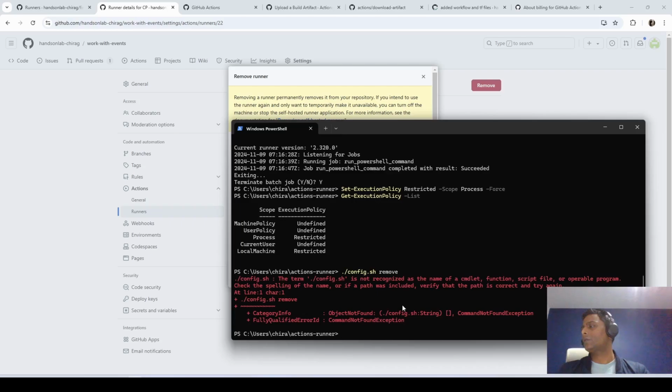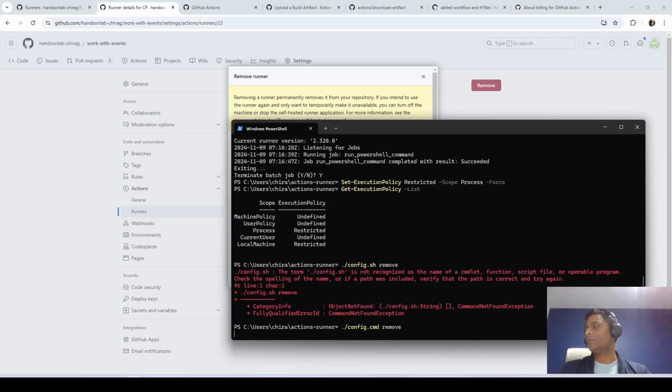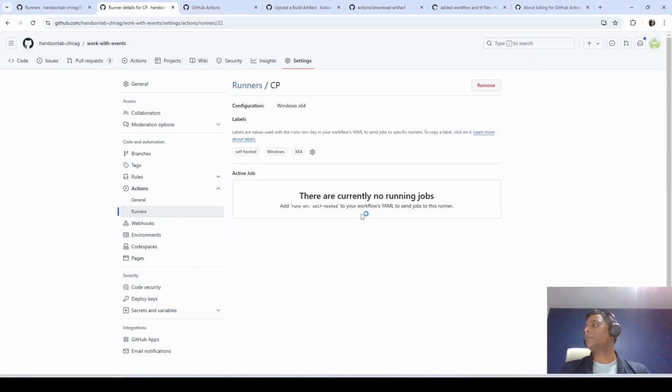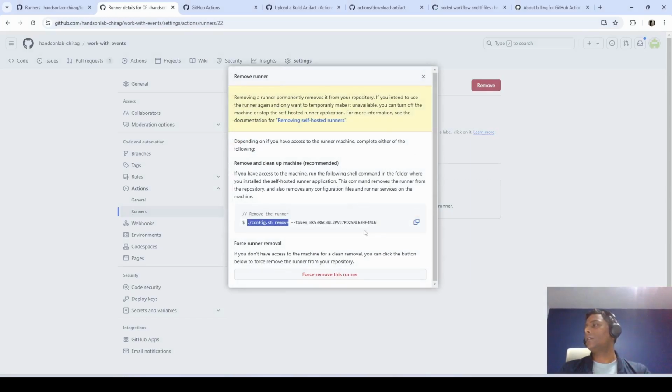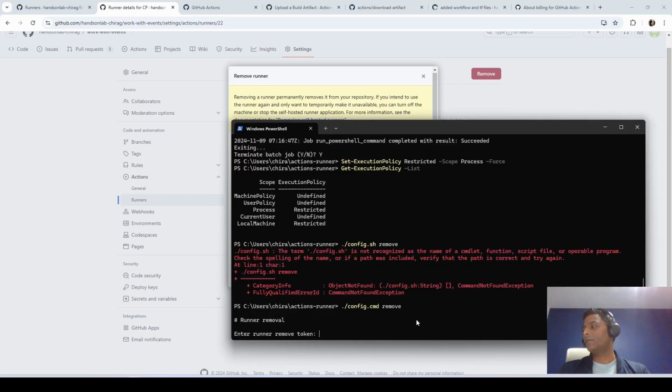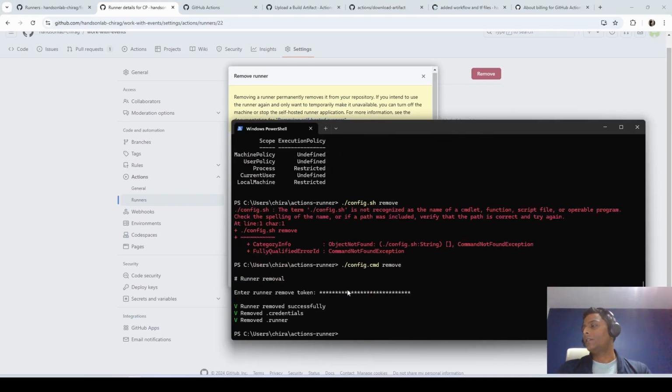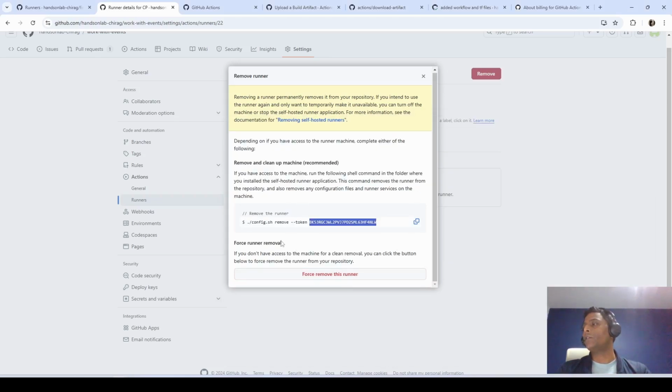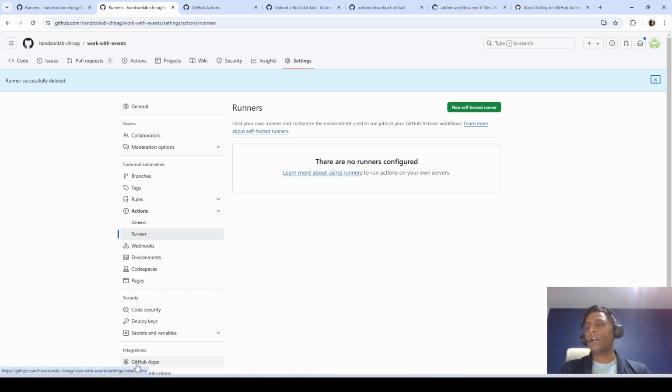Where is it? Oh, not config.sh. I think it's config.cmd. Yeah, I hope GitHub changes this because it's giving an incorrect command. Someone may get confused, because sh would be more relevant on macOS. So yeah, that's how you do it.